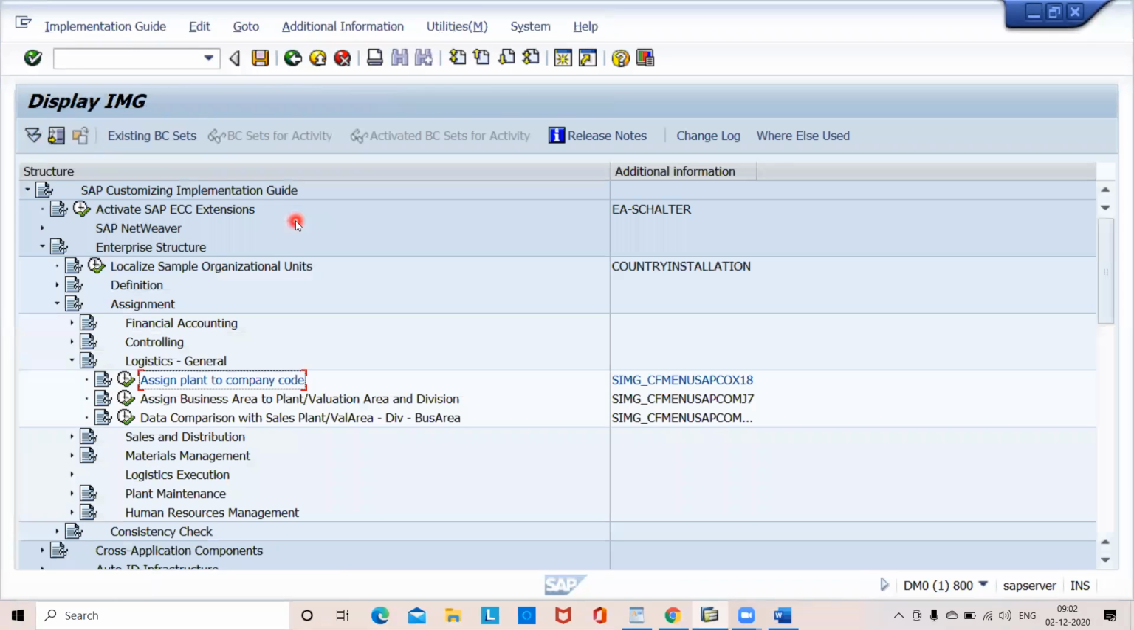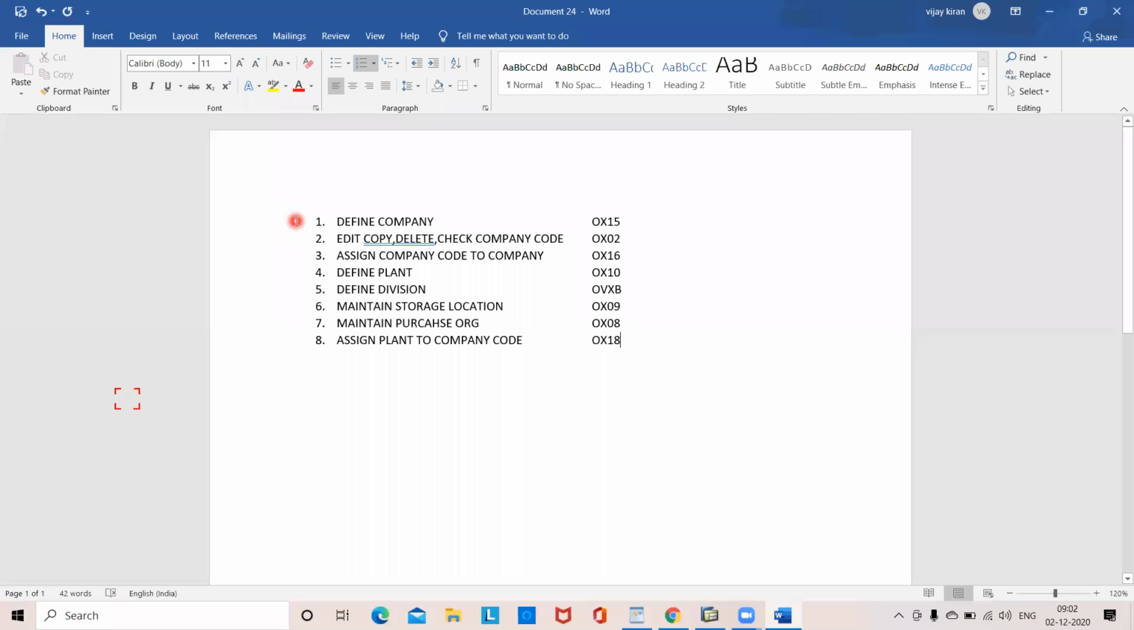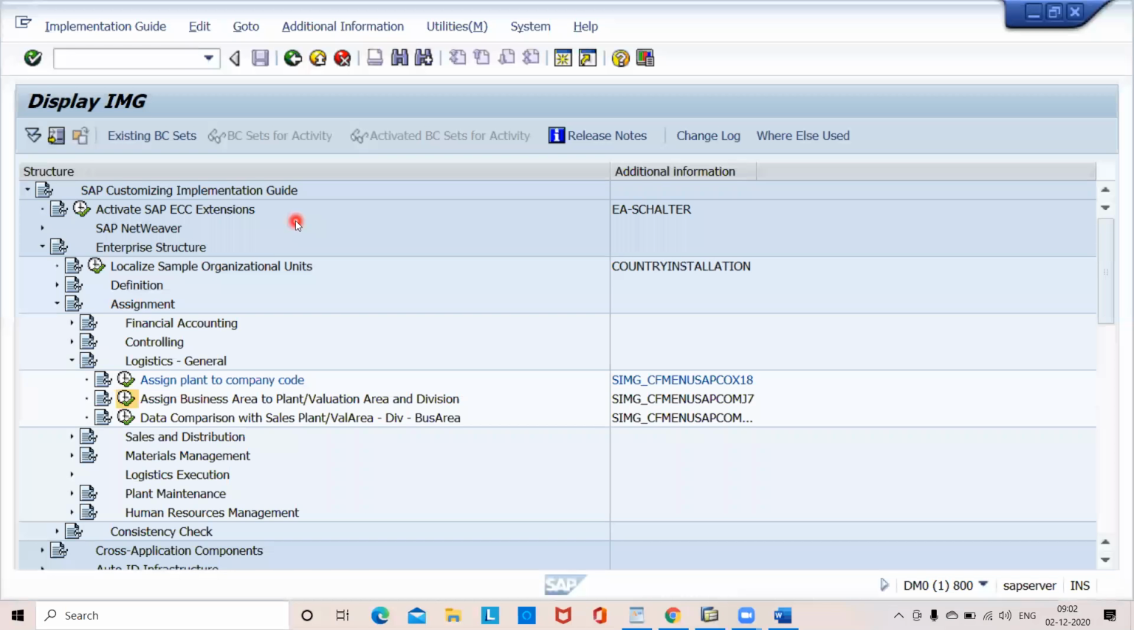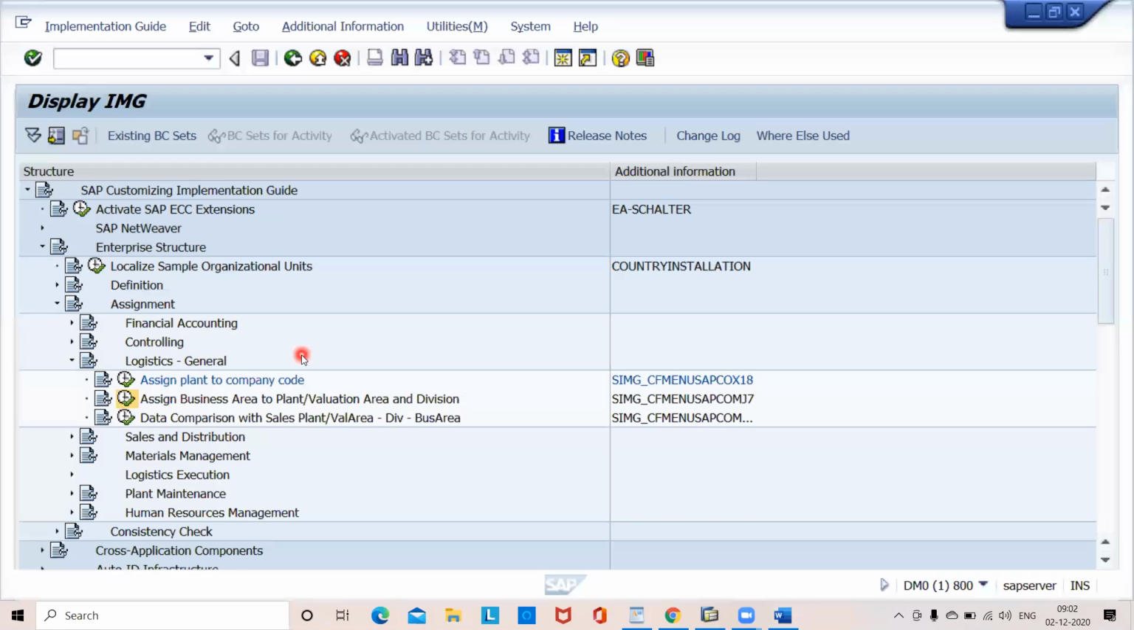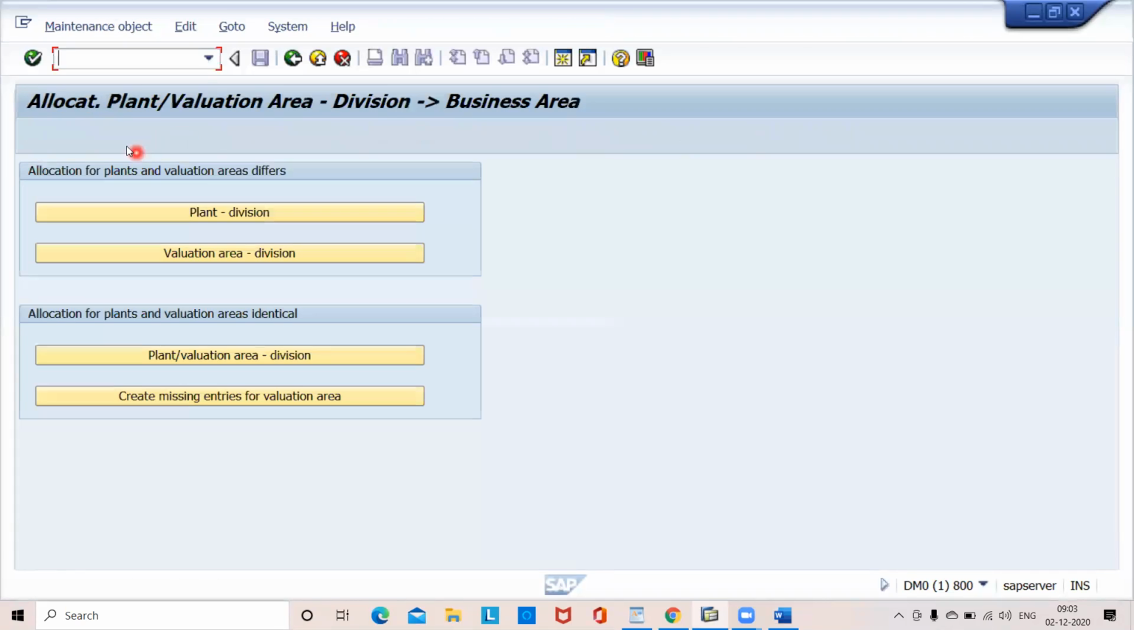Under this South Region Manufacturing Unit plant, which divisions are going to be manufactured? Assign the next thing: assign business area to plant or valuation area to division. That is OMJ7. So when we come to OMJ7, the next one, we go for new entries.